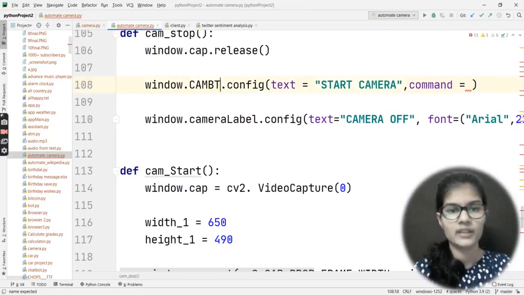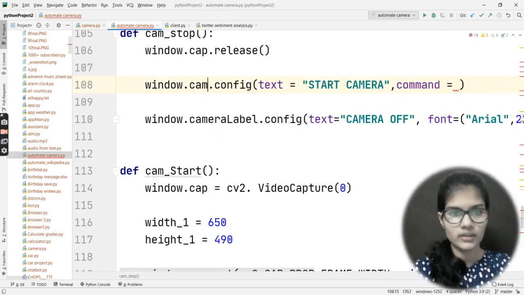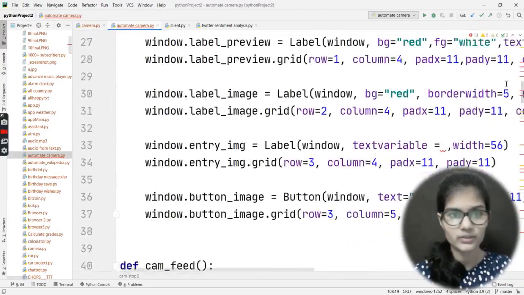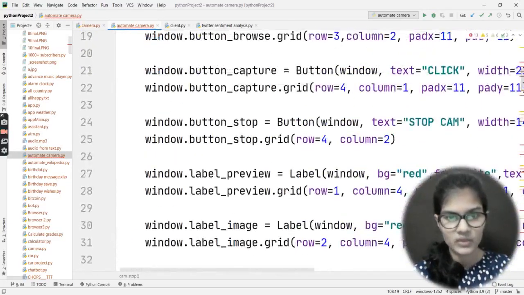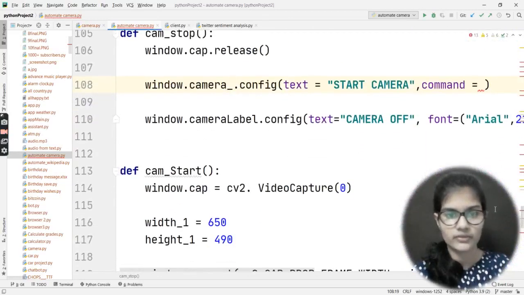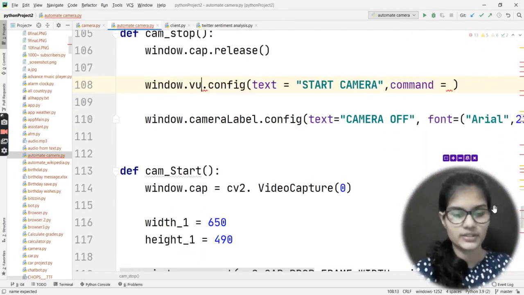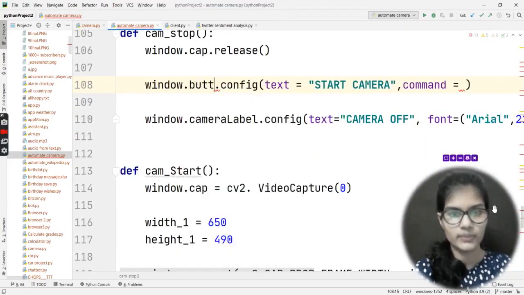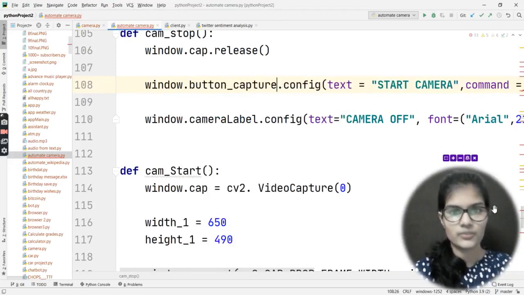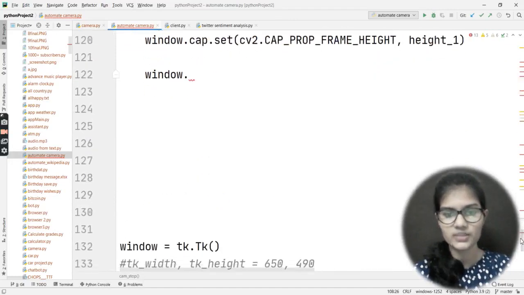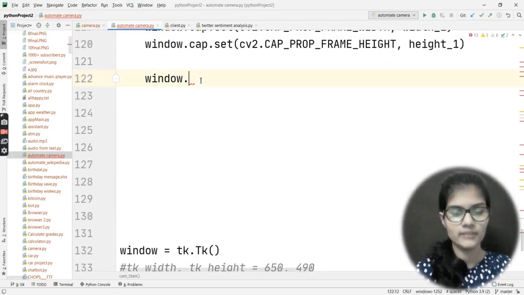Right here it's camera underscore, that was camera underscore capture, I guess. No, it was button underscore capture. Fine. So it's button underscore capture right here. Coming to the new line as well, here as well I'll be mentioning that same, that's button underscore capture.